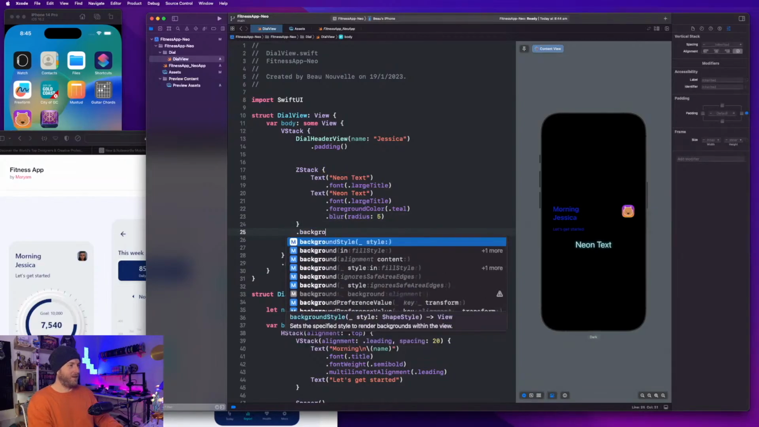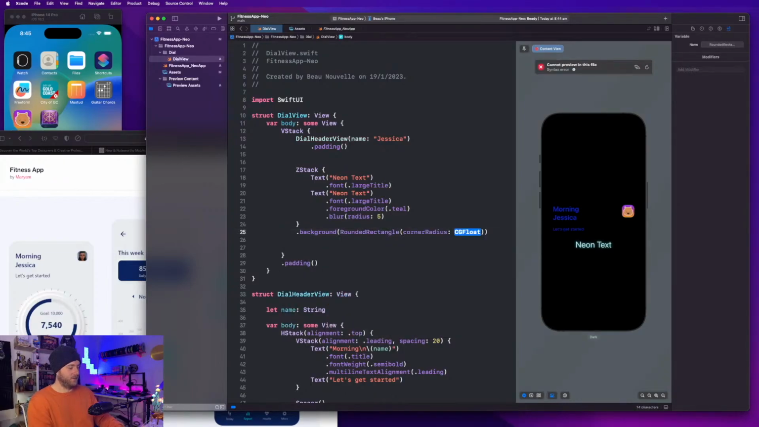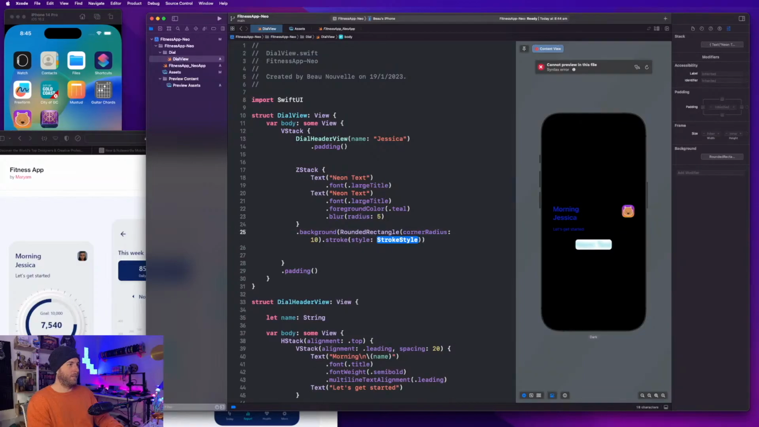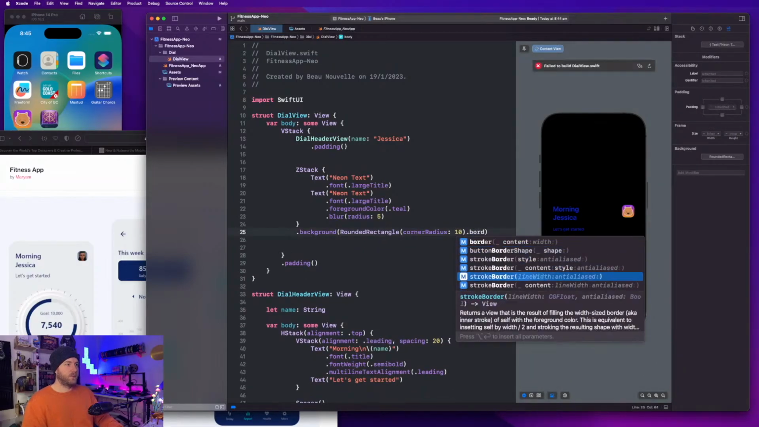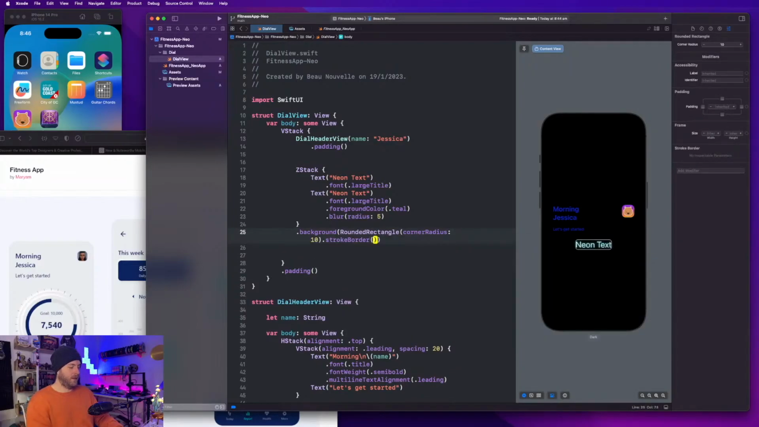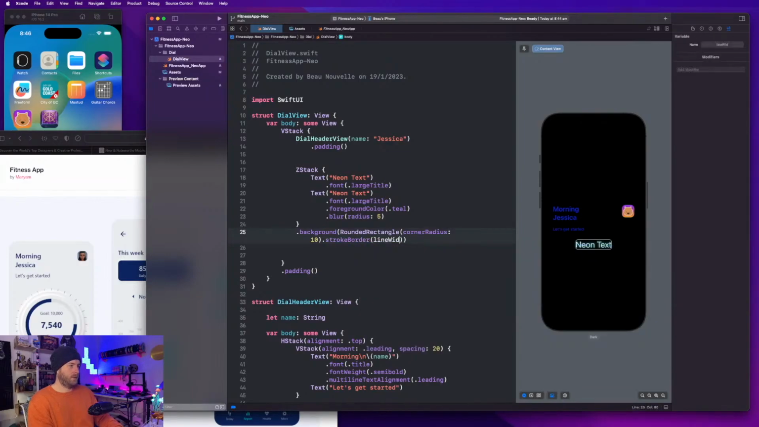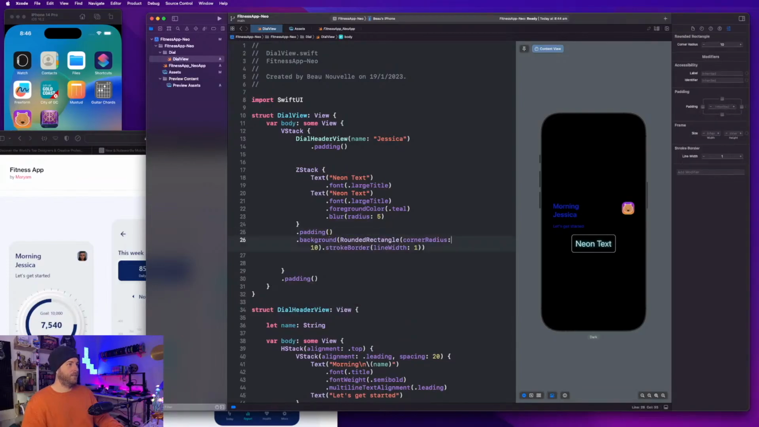Maybe if we put a background on this, and then we say like rounded rectangle, let's say corner radius is like 10, and then we go stroke border, I think. And we say a line width of, I can't spell, width, of say 1. Let's put some padding around this, right?